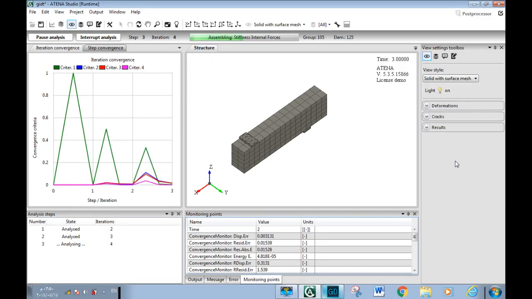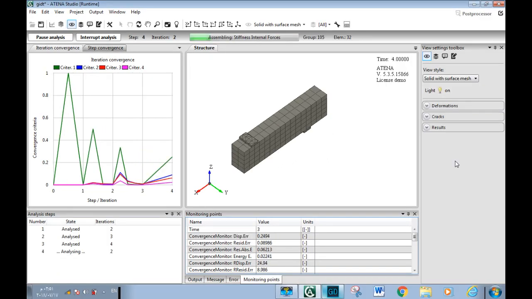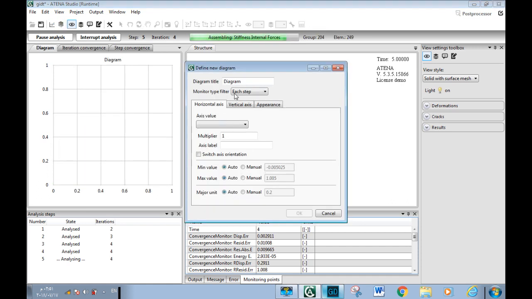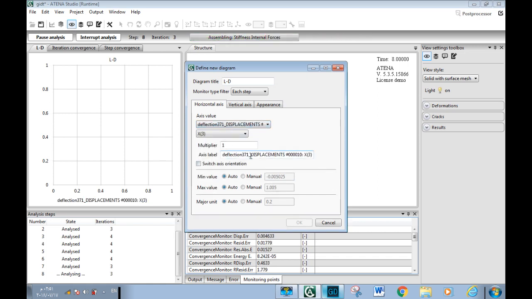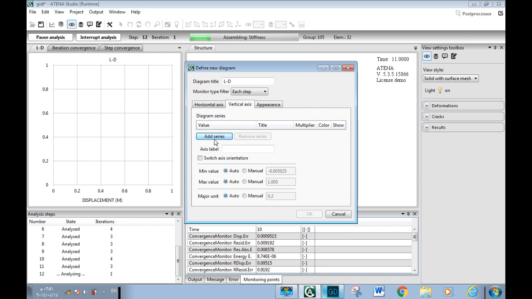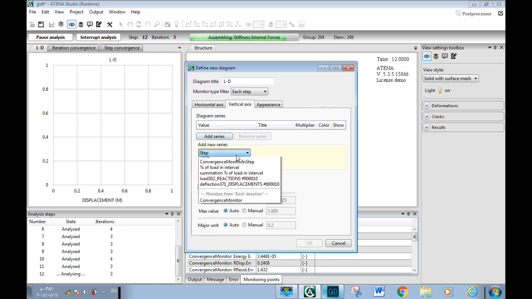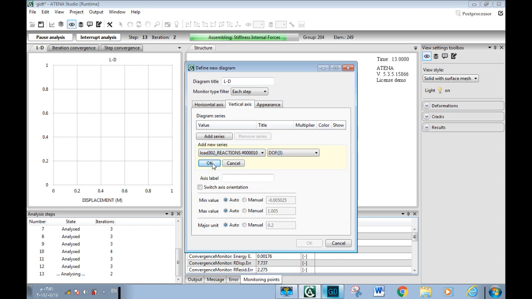During the running analysis, it's very useful to see the evolution of the applied load and beam deflection. We can make the diagram by clicking on this icon. The diagram title can be LD, load and deflection, and the horizontal axis should be displacement, deflection and displacement. The name of the axis: displacement, unit meter. We can see the changes on the left side, and the vertical axis should be load reaction.